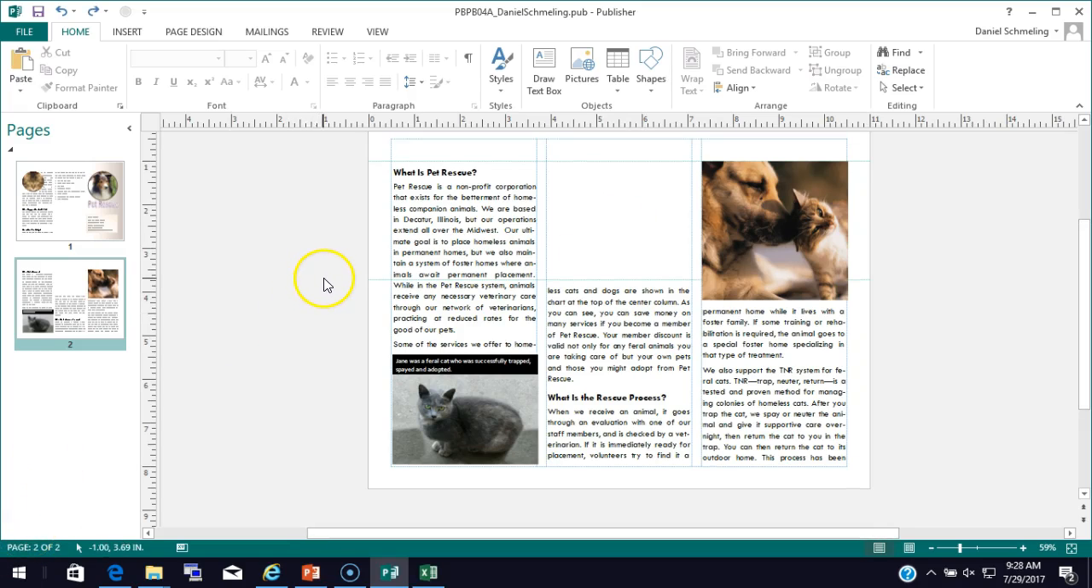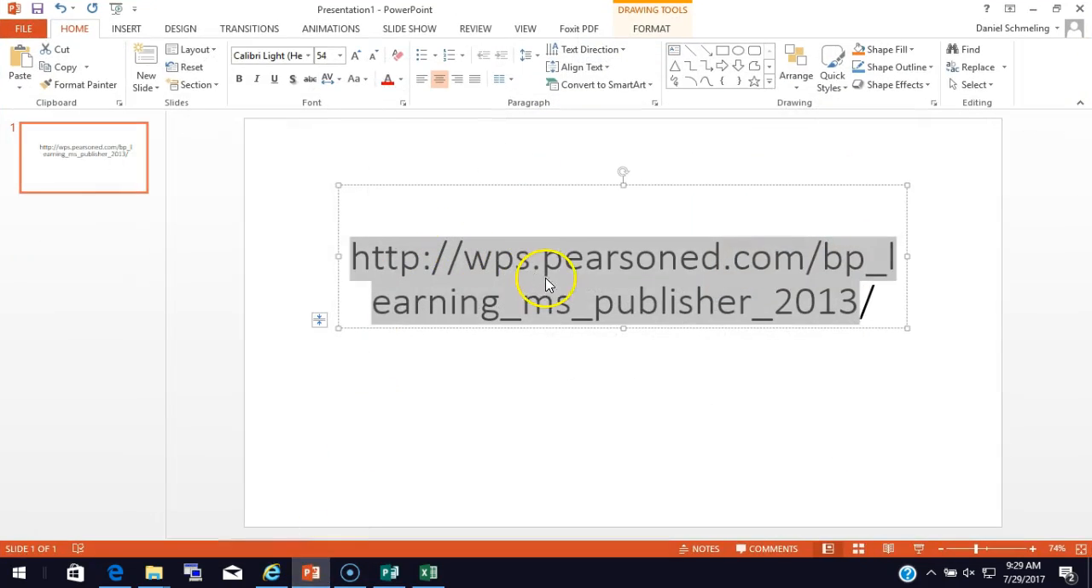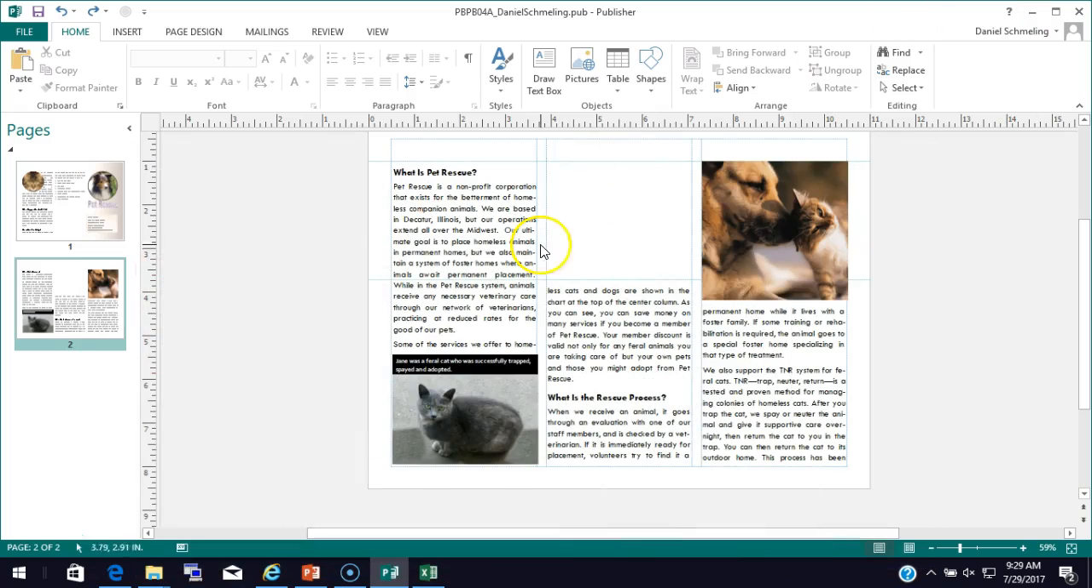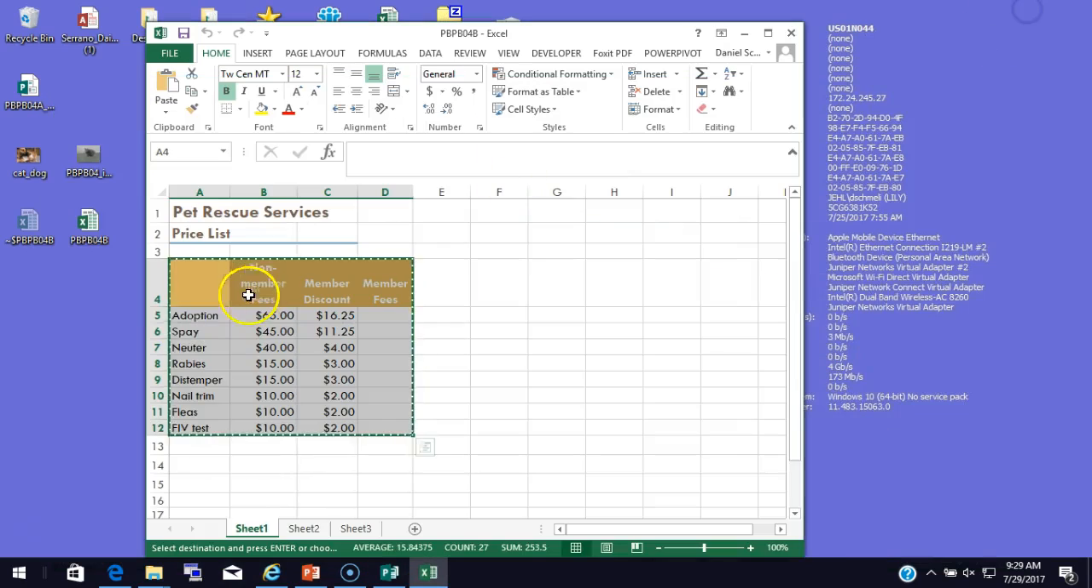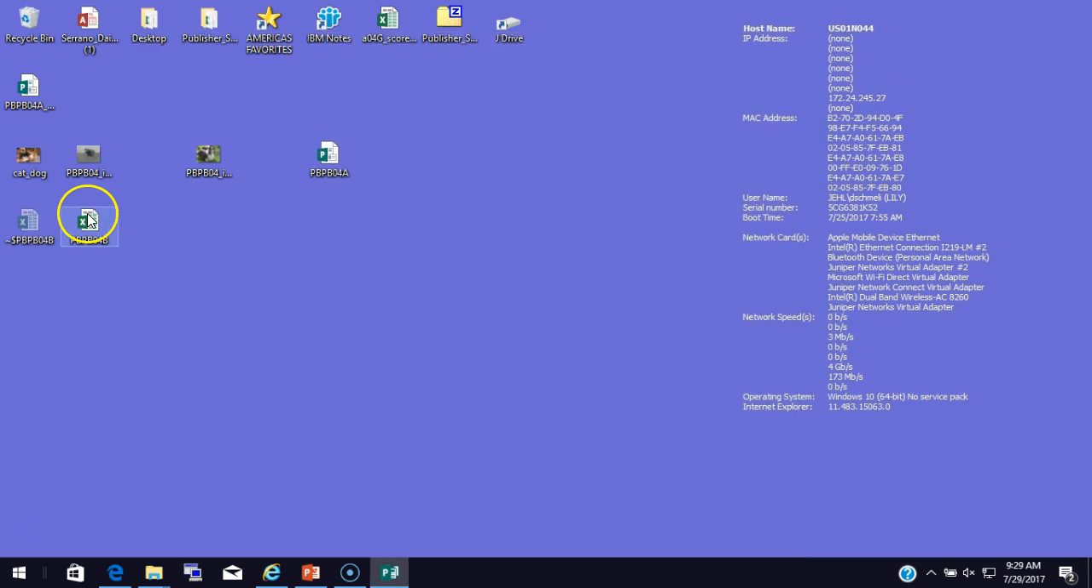For the next step, step 8, it says start Excel and open PBPB04B from the data file. So again, another data file that you need from that website I showed you initially, right? You get that data file from that zip file, PBPB04B, and it's in Excel, and here it is. So I simply double clicked it to open it.